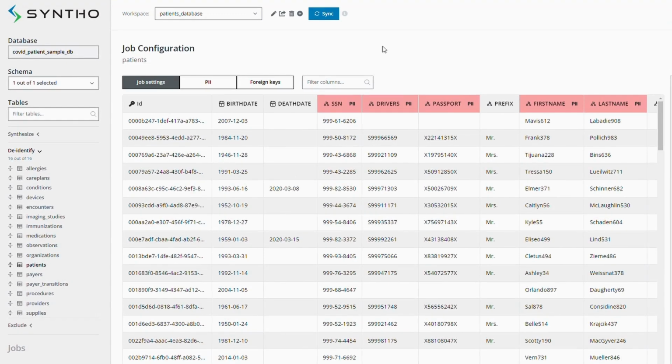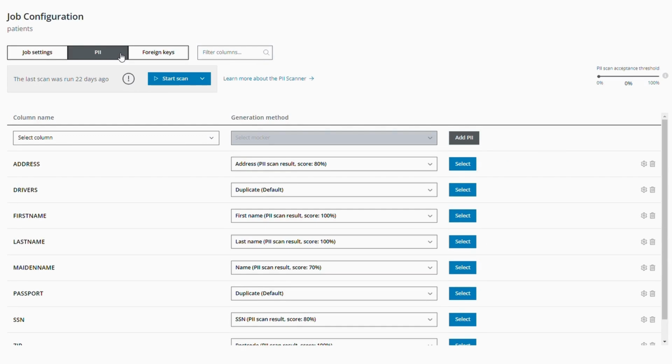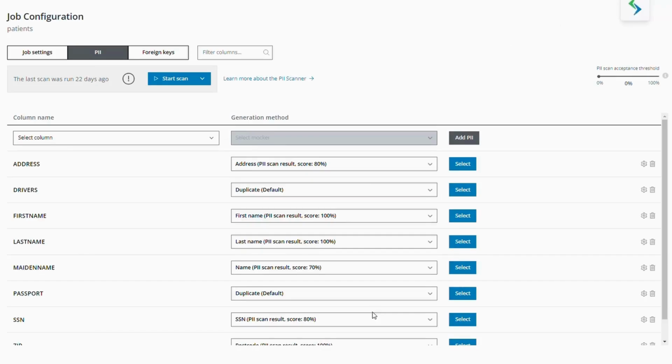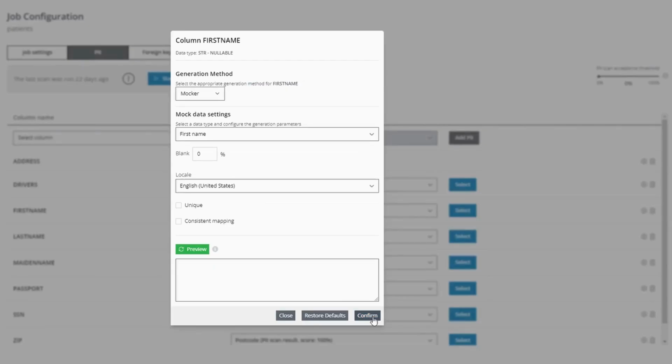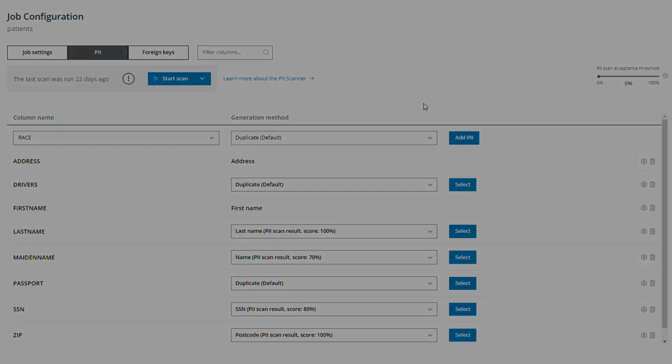In test data management, we often deal with privacy-sensitive data. As with standard de-identification, you would start by de-identifying the most sensitive columns in your database. You can do this by navigating to the PII tab, running a PII scan, and then de-identifying the columns identified by the scan using the suggested settings. You can go through this process one by one until you are satisfied with the applied settings. Additionally, you can add custom PII columns that you consider sensitive.